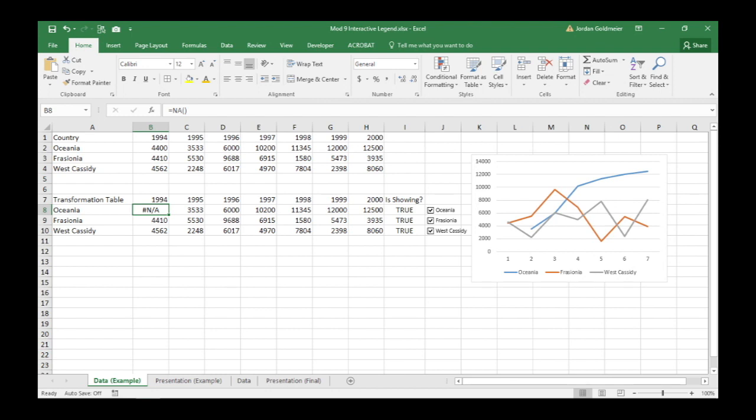So what I want to test is, if it's showing, show the regular number, otherwise return an NA. So we'll use an if for that. So over here in cell B8, what I'm going to do is I'm going to write in equals if. So I'm going to select I8. Now remember, we don't have to say if I8 equals true. The condition is already true or false. That's what I8 is. So we don't need to deal with any of that.